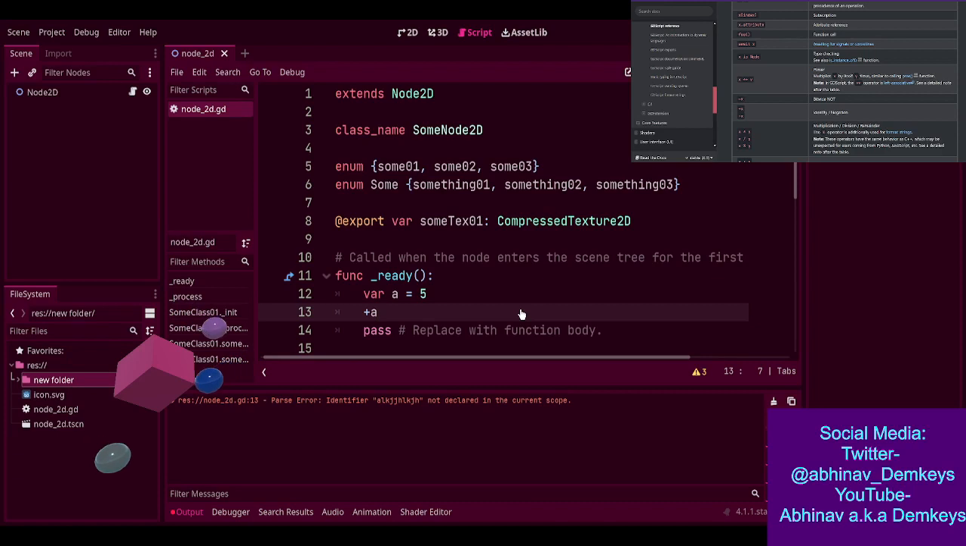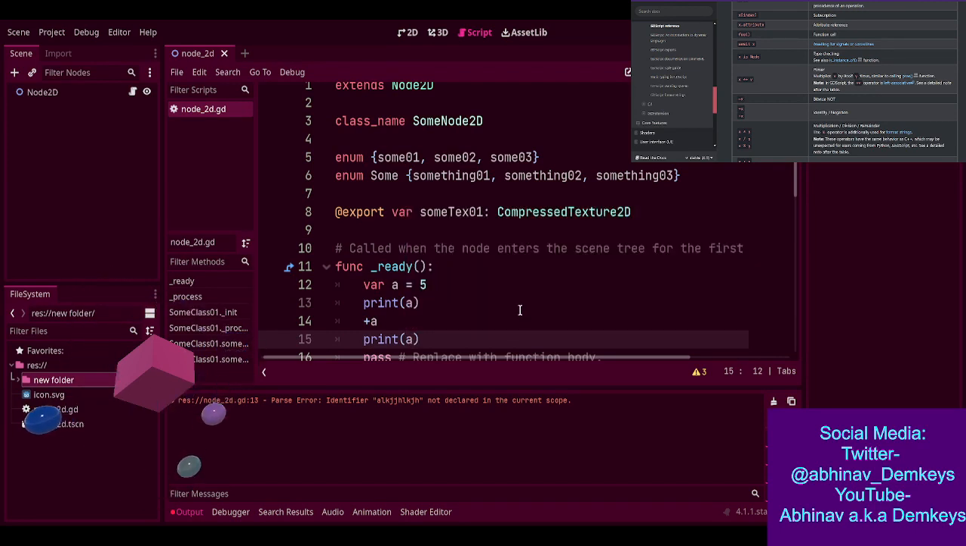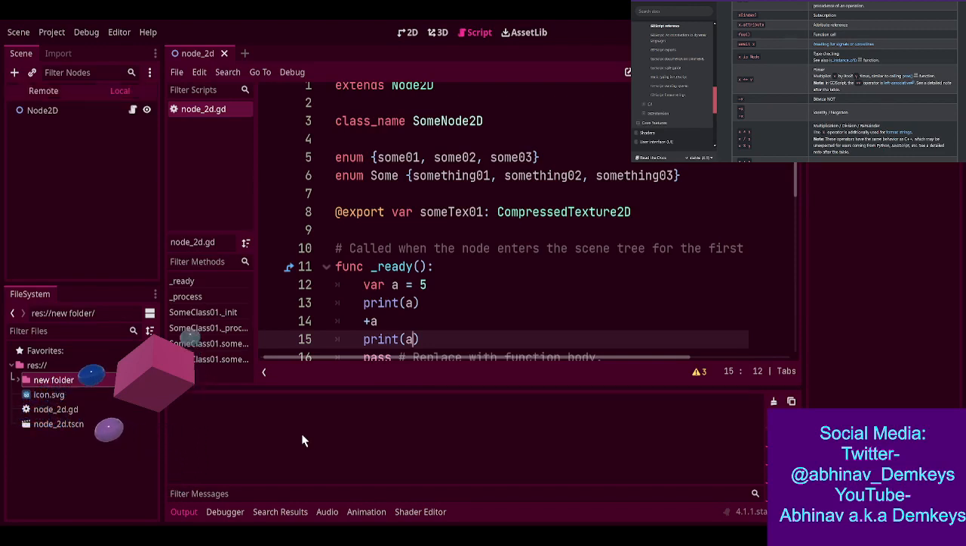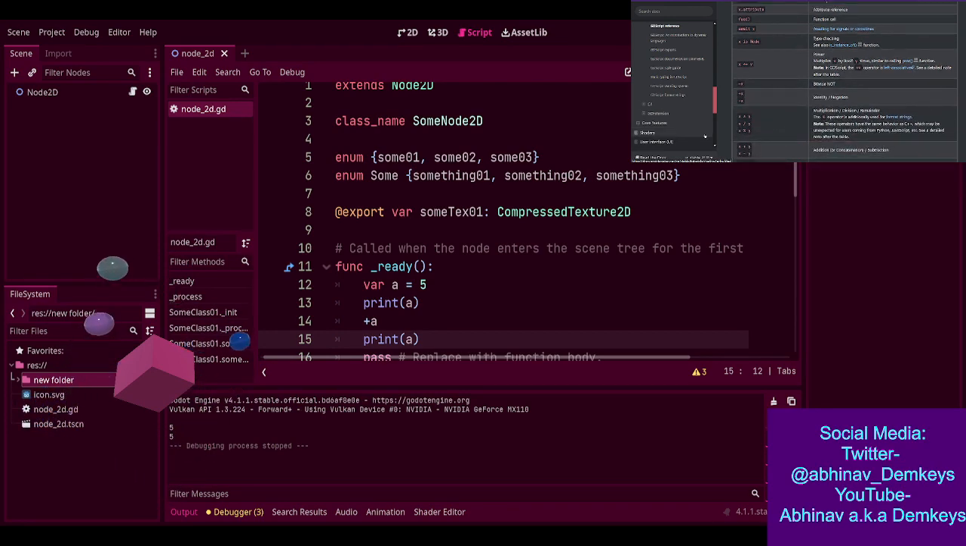Okay, cool. So let's print a right now and then print a again after this. So I'm going to run this. You guys won't be able to see the build, but that doesn't matter. You will be able to see the output over here. So let's see what it prints out. Okay, that didn't really change anything. Am I missing something here?